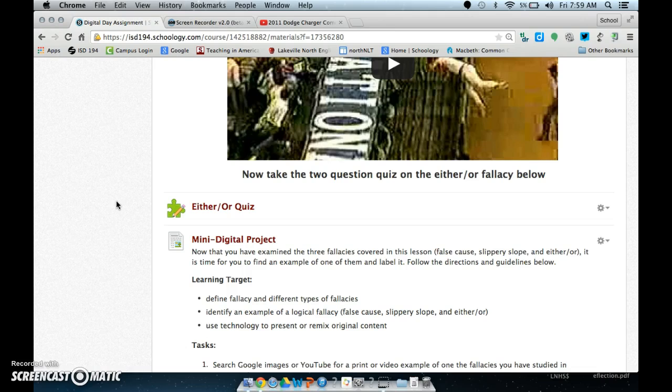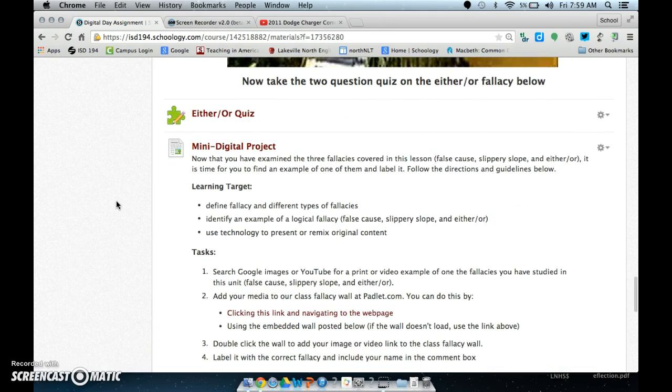The final thing that we're going to do here is you're going to have to go out and find your own example of one of these 3 fallacies: the false cause, the slippery slope, or the either or. In order to do so, you're going to use YouTube. You can also use a print example if you want as well, so you could do an image search through Google. But I'm going to recommend doing a commercial. They're just a little bit more interesting to look at.